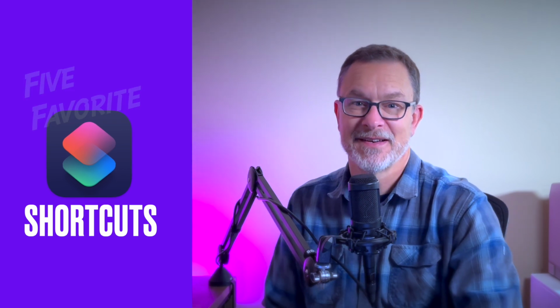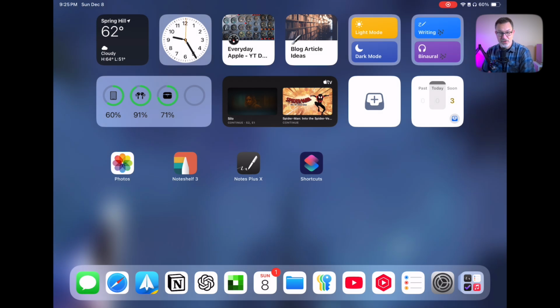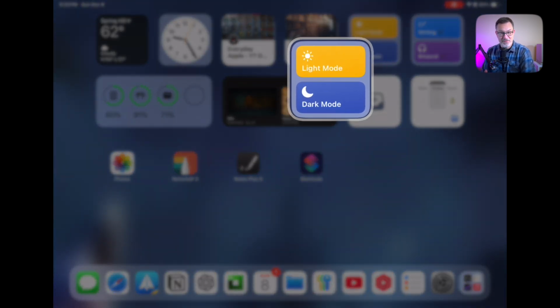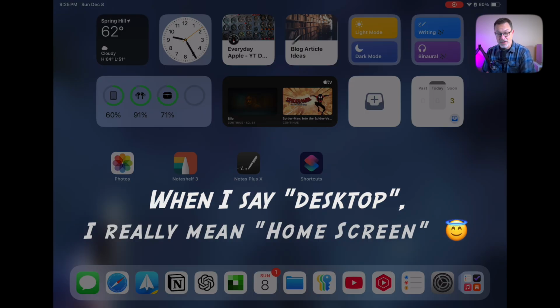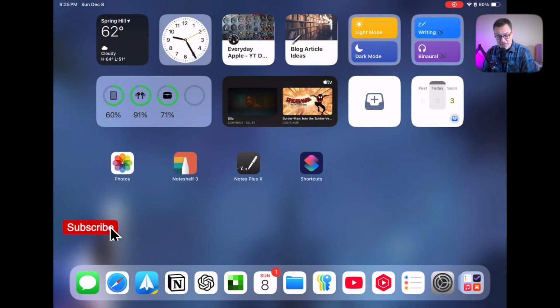Let's dive in. All right, the first shortcut I'm going to show you is a simple button for turning on light mode or dark mode and having that button available to you on your desktop so you don't have to go to Control Center. So let me show you how to do this.